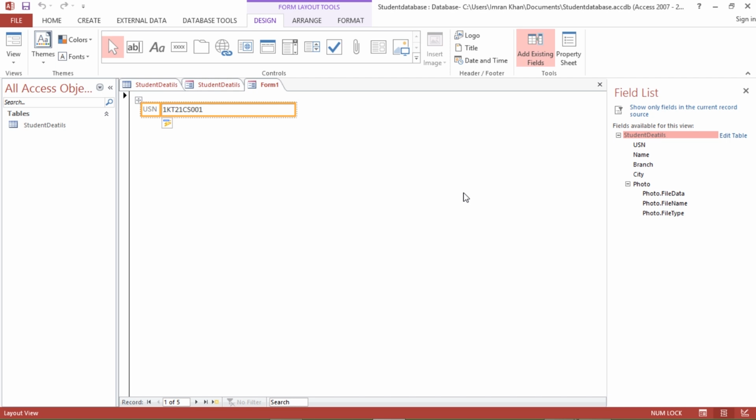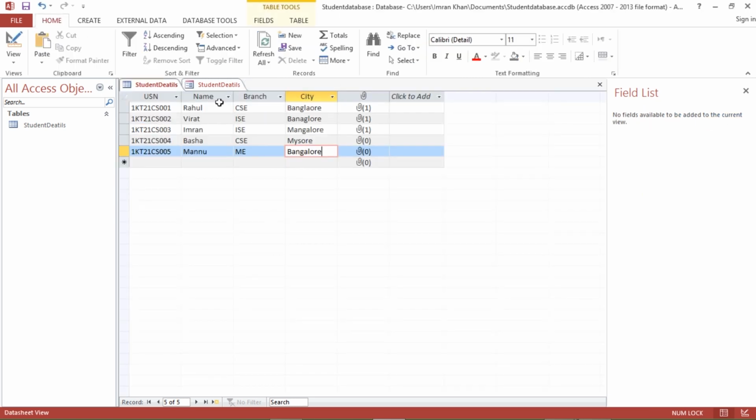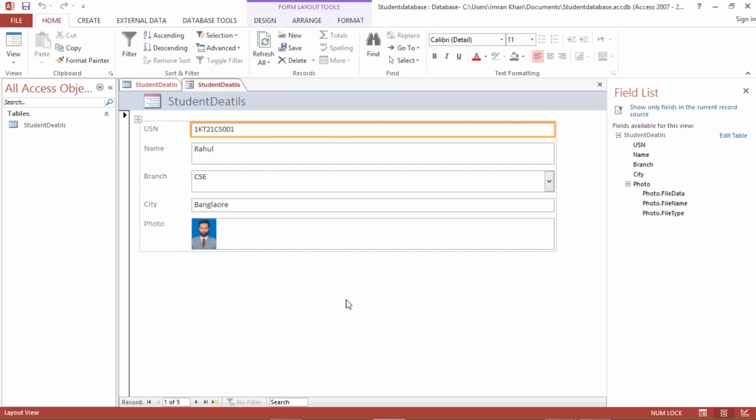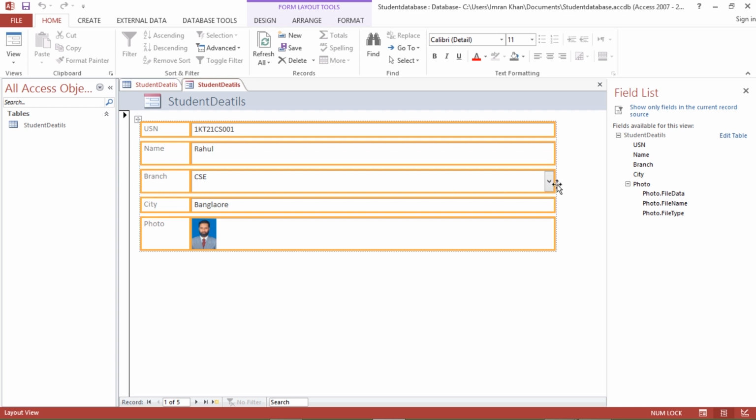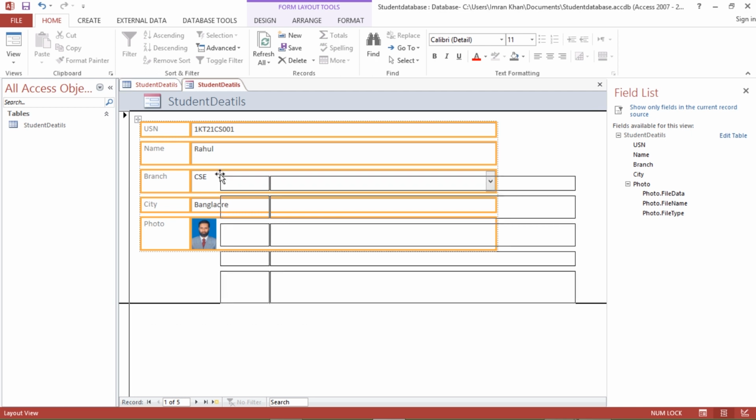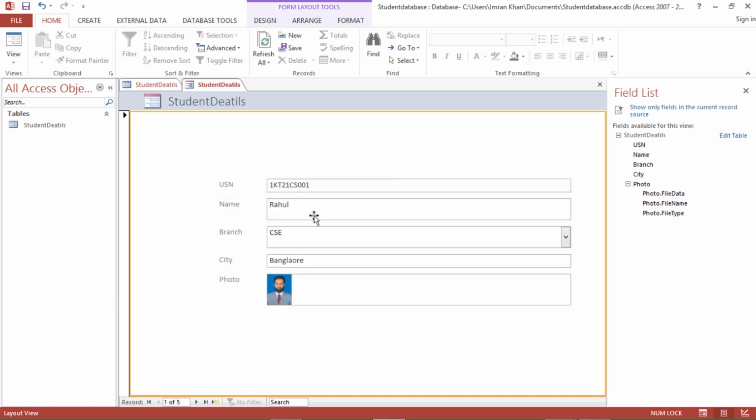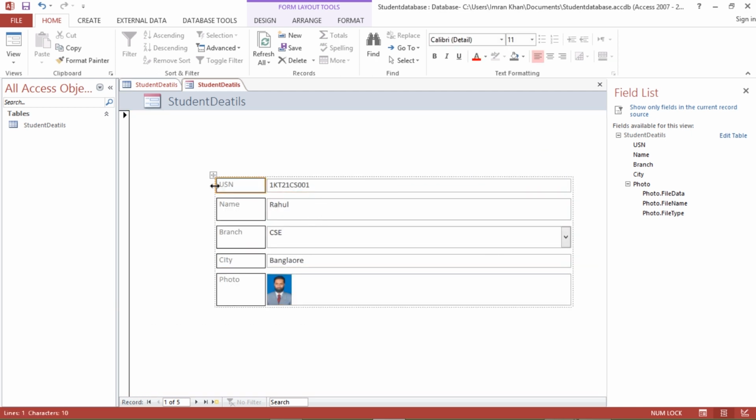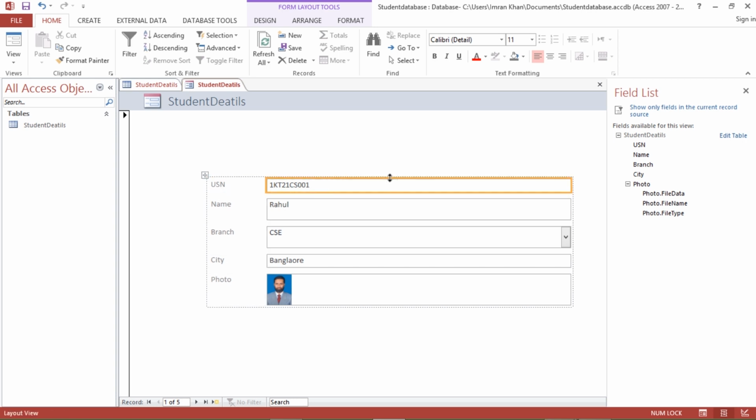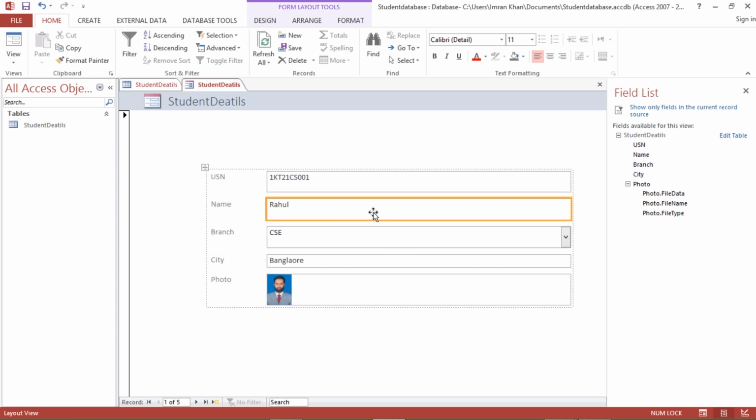Okay, I will take the normal form where automatically I will get all my fields which are there in my table. Now I can always resize it. You can select this, you can drag and you can place it at center wherever you want. You can do that, and you can increase this width as well. You can increase the height also. You can do that.